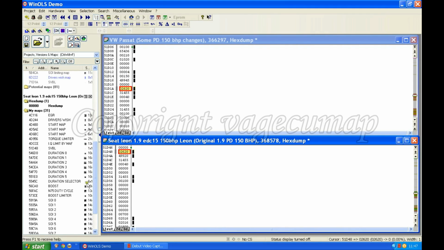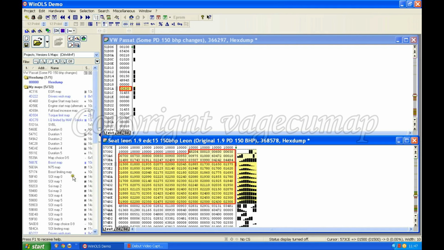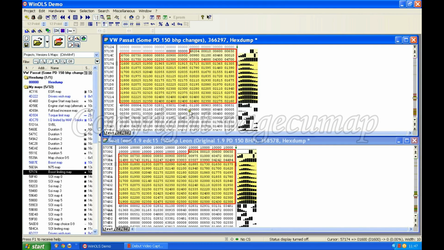Okay, right, let's go and have a look then at the boost limiter. There's the 150's boost limiter, and if we go and find the boost limiter for the 130, there it is. Now, as I've said before, the easy way to tell if there are any differences is to use the WinOLS built-in comparator, or you can simply copy and paste and look and see what happens. So that's what I'm going to do.